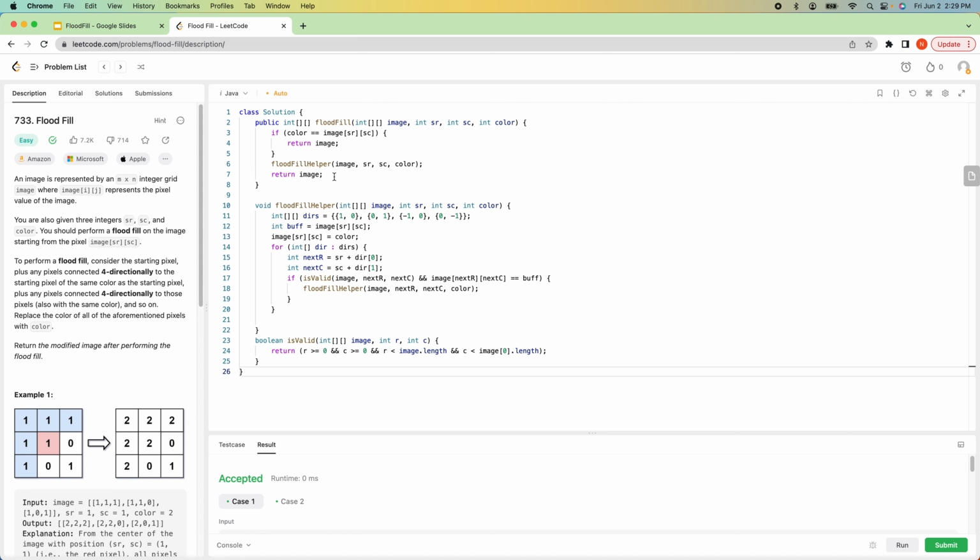So here's a description of the problem. This is the code you're writing, FloodFill. These are the input parameters: the image, the coordinates of the input cell, and then the color with which to FloodFill the input cell and the neighboring cells. The very first condition right here is if the color matches the input cell, then you just return the image. You don't want to FloodFill it.